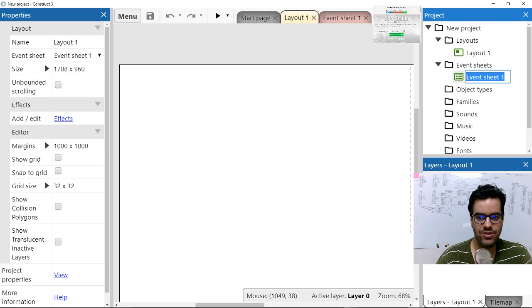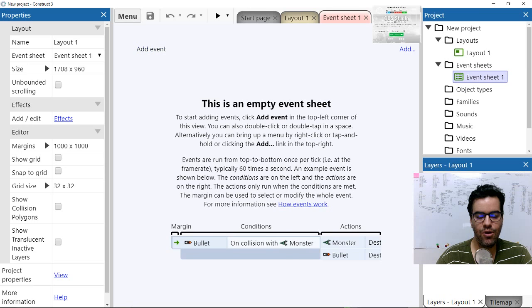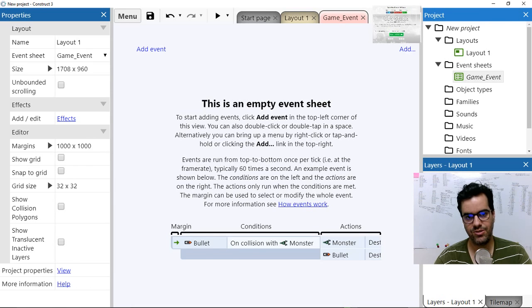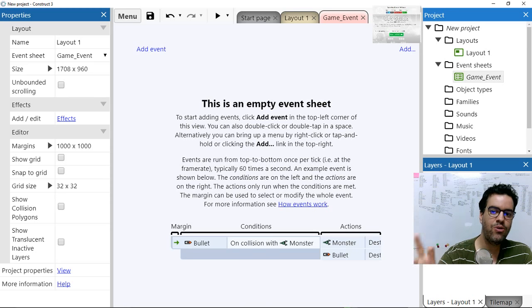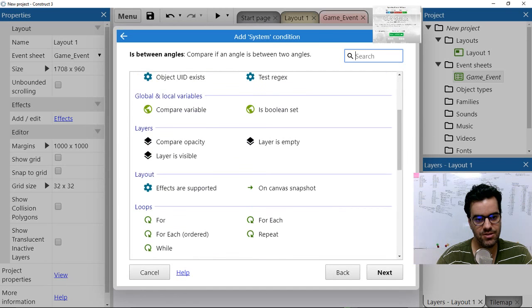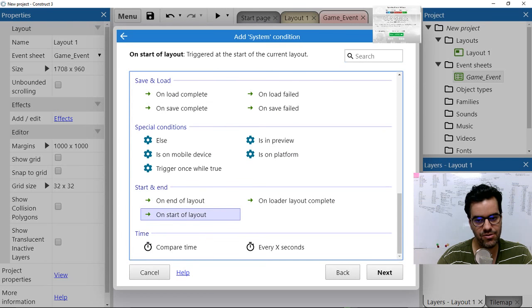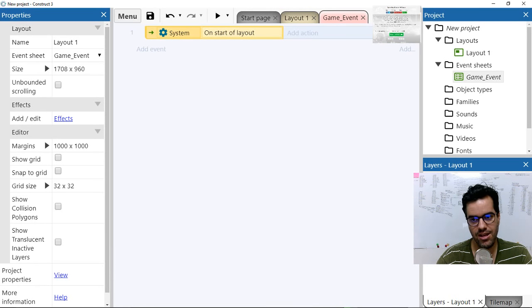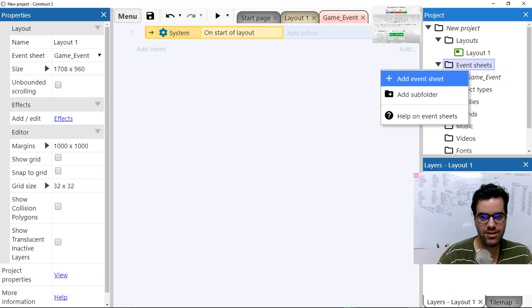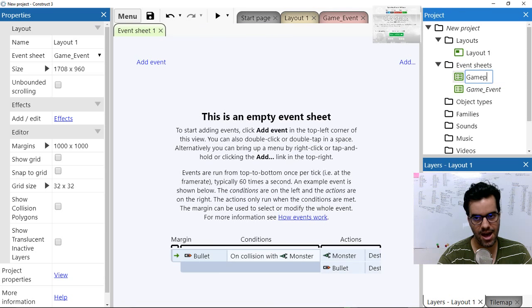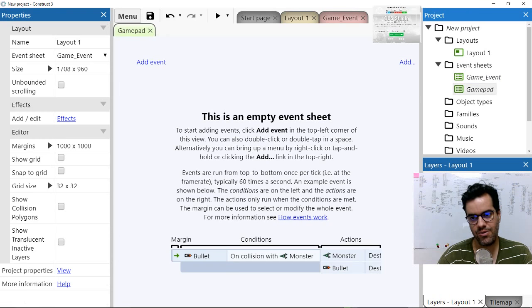In this event sheet, we are always going to rename it and call it game event. This will be where we put all our event sheets. And we always put this one, something that I learned from a lot of tutorials, on start of layout in this game event. So we create another event sheet that we will call gamepad, where we are going to put all our movements for the gamepad.